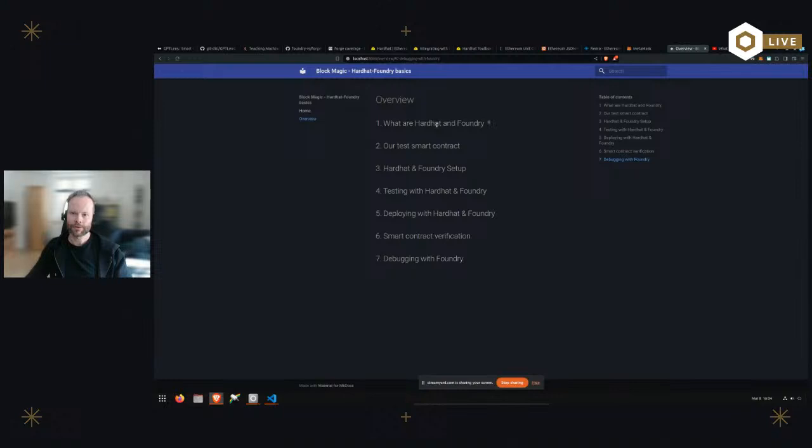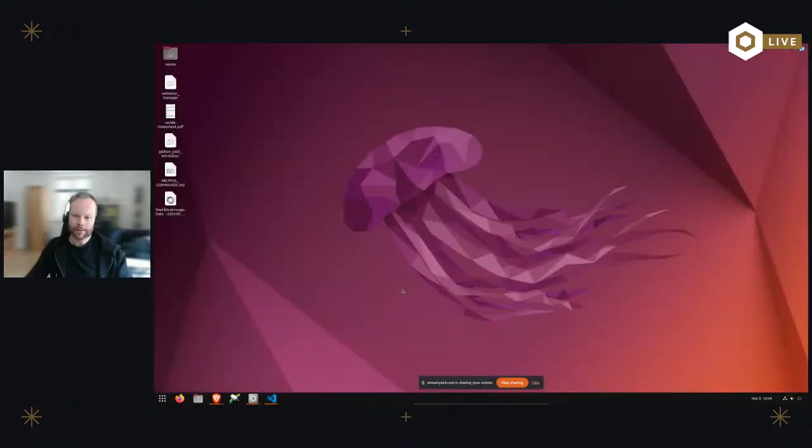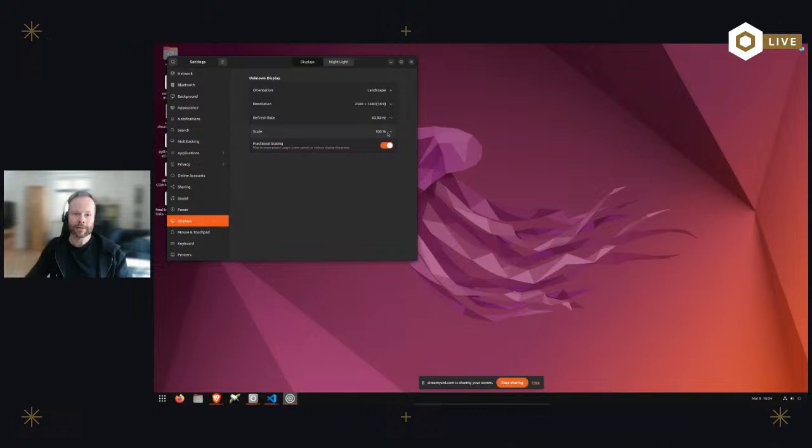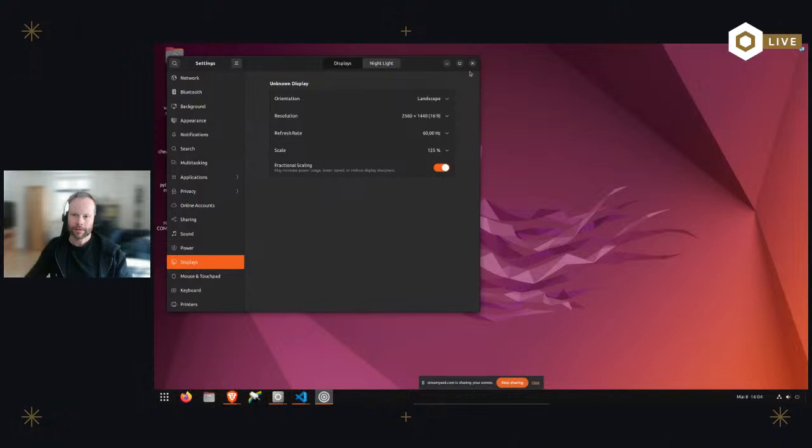But now let's get started. So Hardhat and Foundry. Hardhat itself, and I have a Hardhat project already open here. Actually, I think I will change the font size, at least scale a little bit, because it's very small, and it could be that it's pretty small on the screen. This should be better.